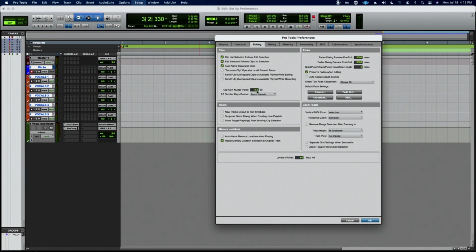Clip gain nudge value. Clip gain is how loud the actual clip is. This is the default 0.5 dB, and I just leave it there. The 1 through 5 number keys control zoom presets normally. So if you hit the number 1 on your keyboard, it's one zoom, number 2 is another zoom. I just leave it on that. I don't change it.